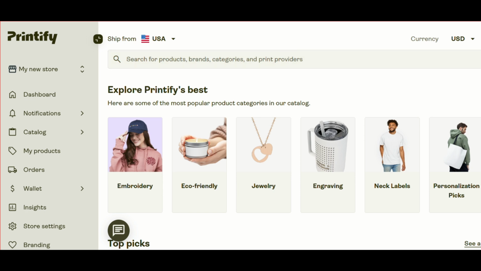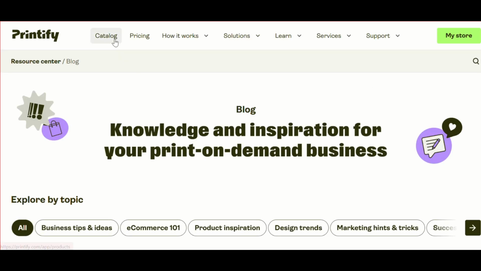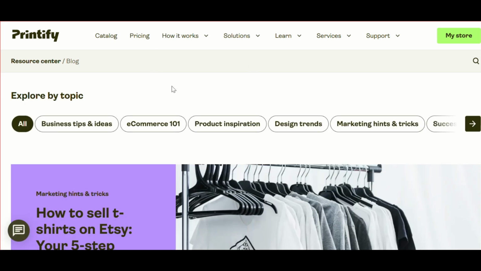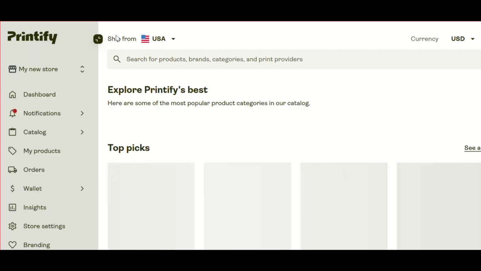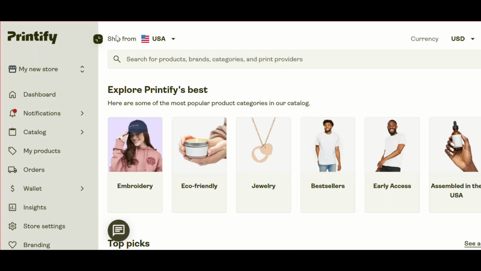They also integrate with many platforms, so you can easily connect to your store, whether that's on Etsy, Shopify, or Amazon, and Printify will get notified each time you make a sale. Once you are on the Printify website, you can go ahead and browse through their catalog to see all the different products that you can have fun creating.